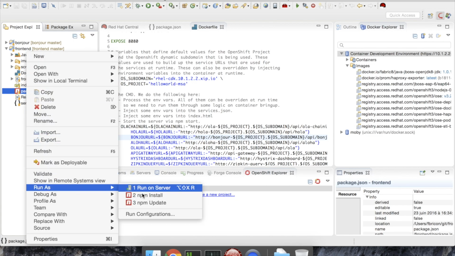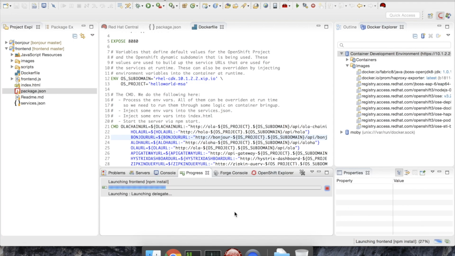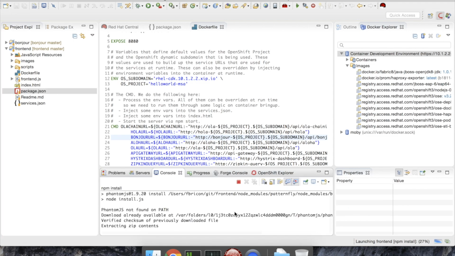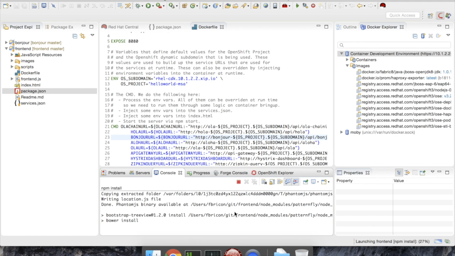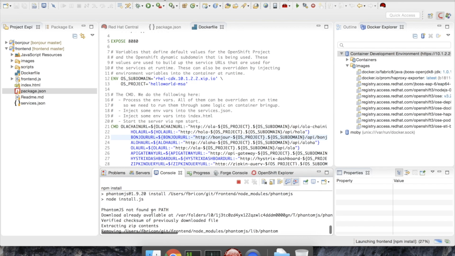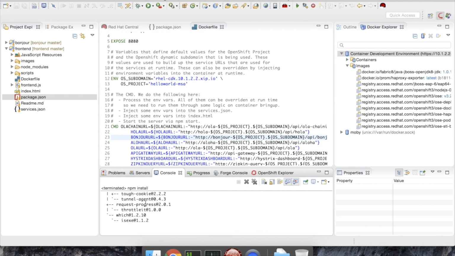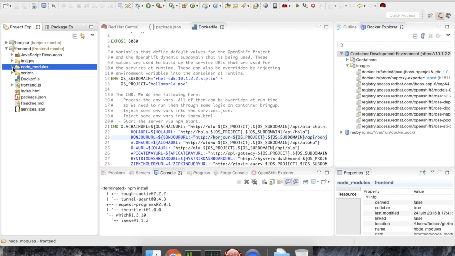Now let's do Run As npm install on the package.json file. This will download and install all the required JavaScript modules in the project. npm support is a new feature in Eclipse Neon. It's part of the major refactoring that we could see in all the JavaScript tooling in Eclipse. So once the build is completed, you can see there's a new node_modules folder here. So we are ready to build our Docker image.